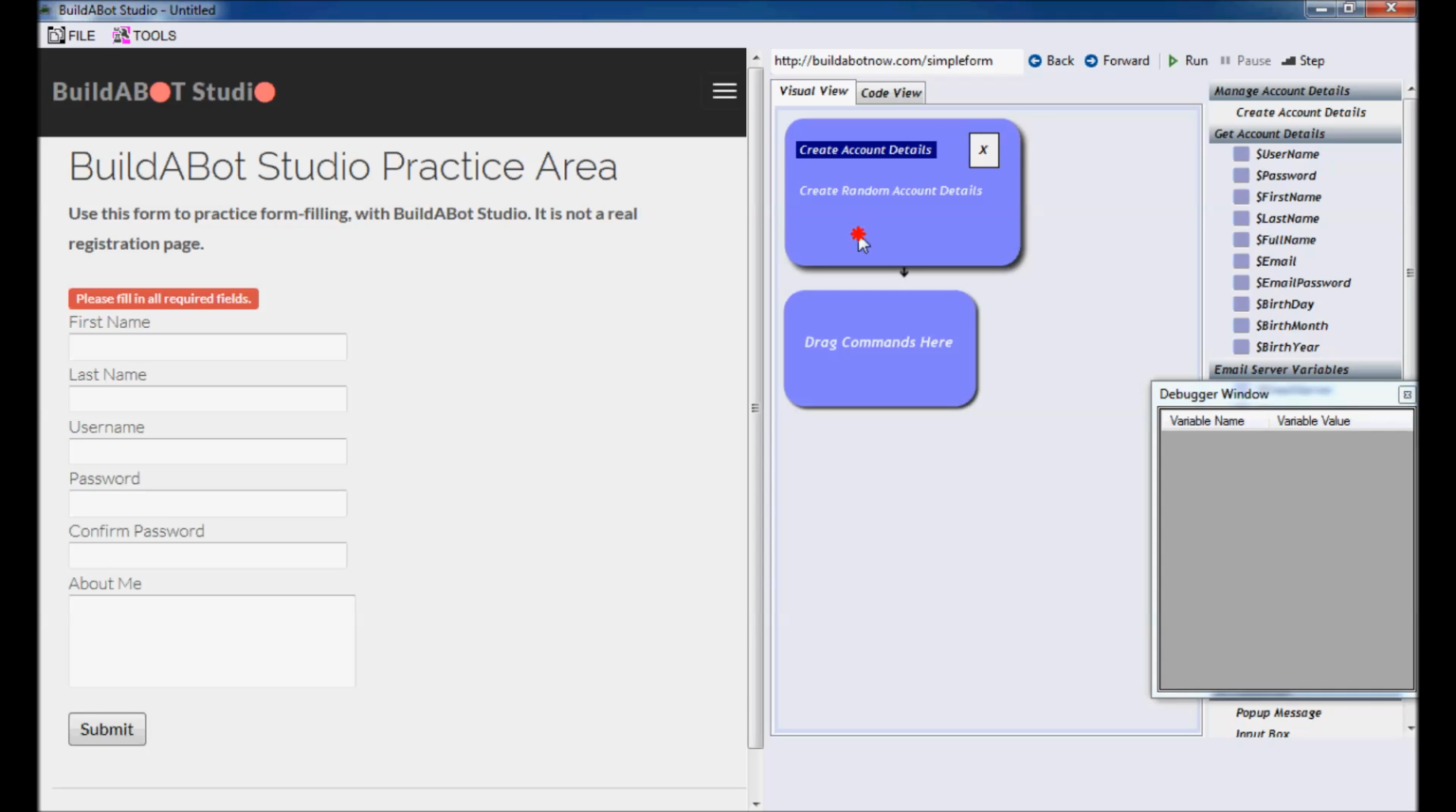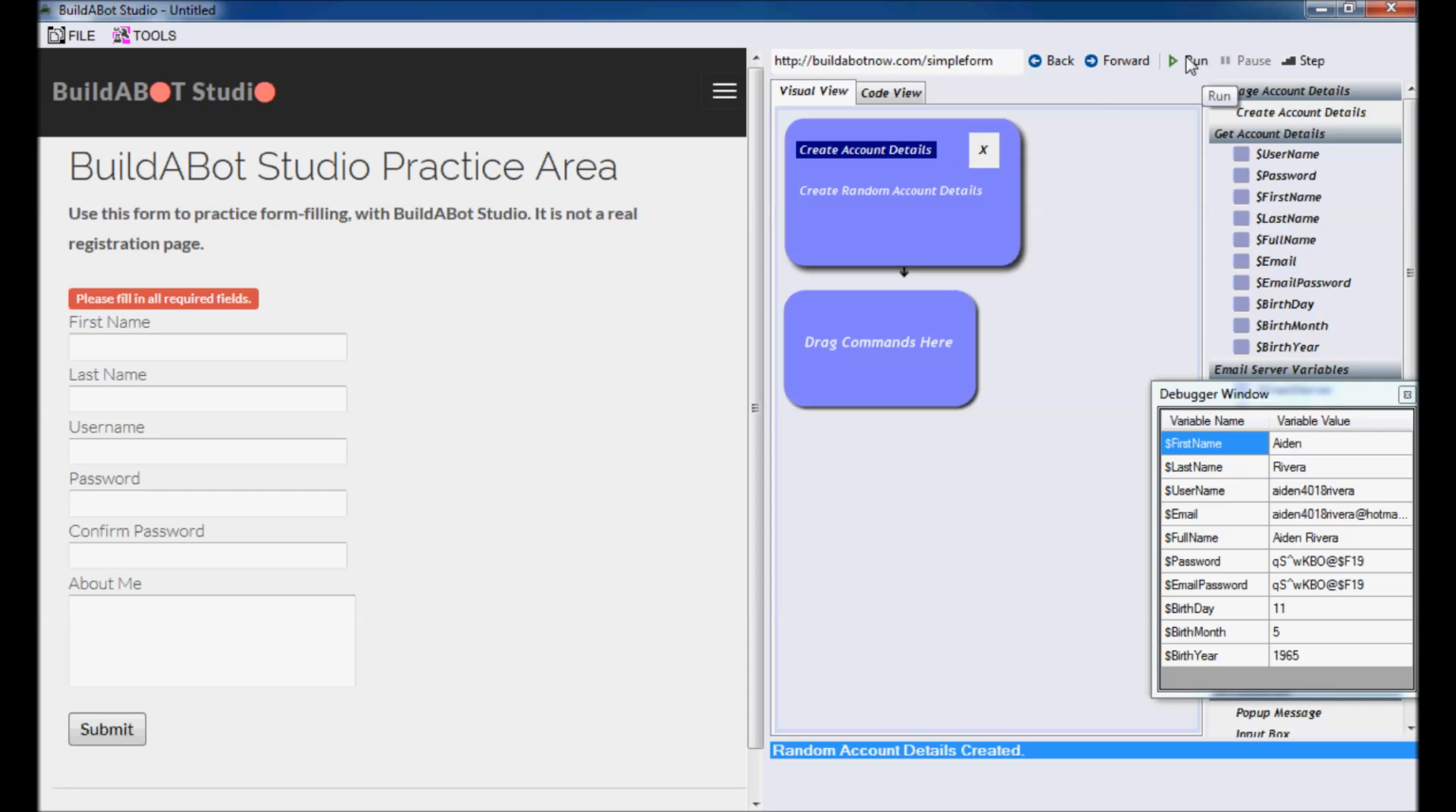If we were to run this command by clicking on it and then either clicking Run, if we had a series of commands we wanted to run all of them in succession, or if we click Step, which will just run one command at a time. Since we only have one command, we can click either one, it doesn't matter. If we were to click Run, you'll notice that in the debugger window, all of these fields will pop up in here, and their associated values will pop up on the right hand side, and I'm going to show that to you right now. So let's click Run.